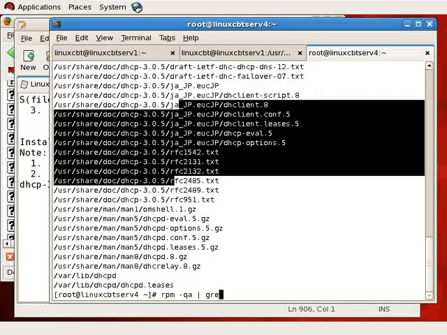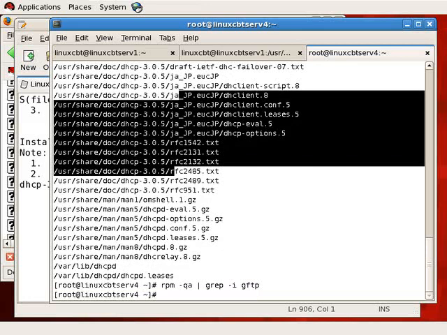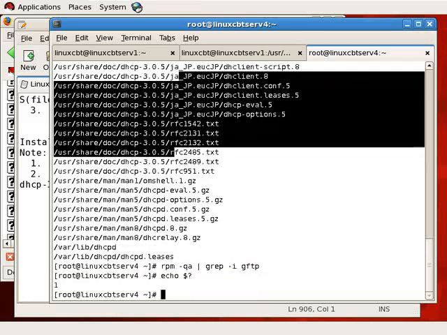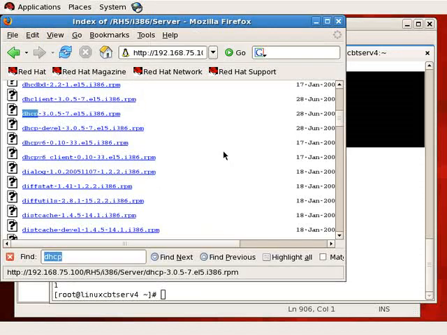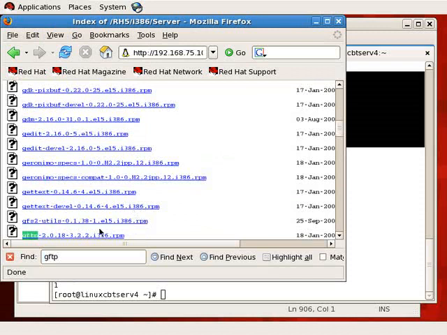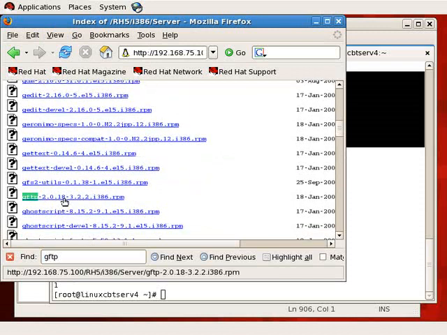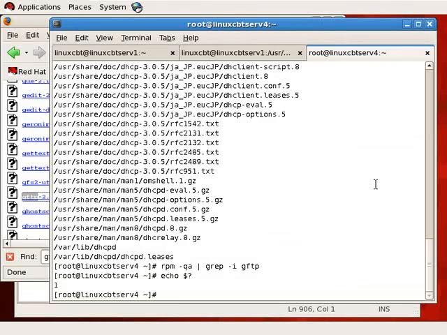Let's find something else to install. Let's determine whether or not gFTP, which is a graphical FTP program, is installed using rpm --query --all | grep --ignore-case gftp. It's currently not installed, so the exit status is non-zero. Let's navigate to the browser and get a URL for it. We'll Control-F to search for gFTP.